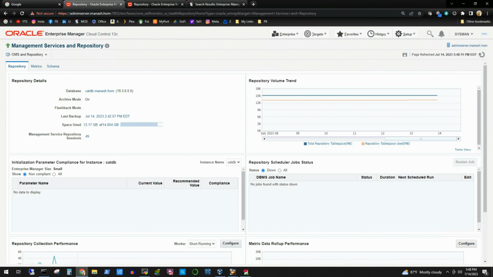So with this, I am concluding this part of upgrading the repository database. In the next part, we are going to upgrade the OMS from 13.4 to 13.5.